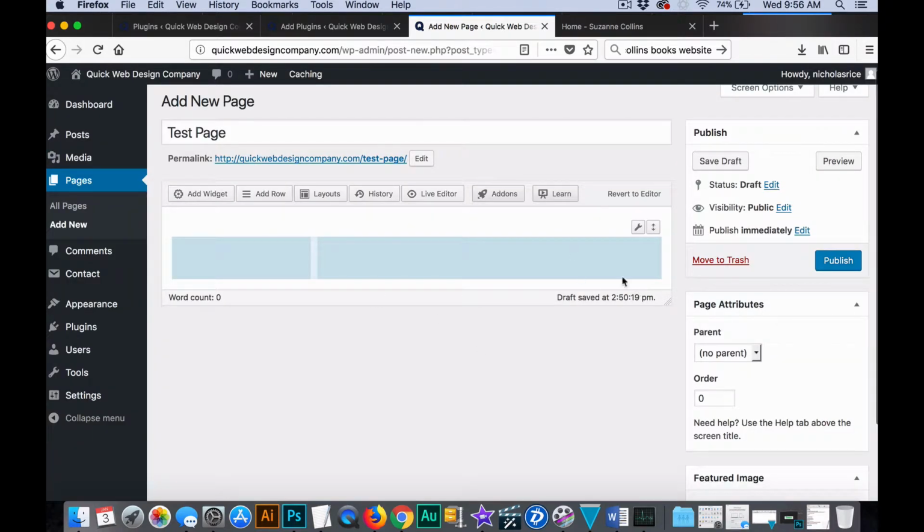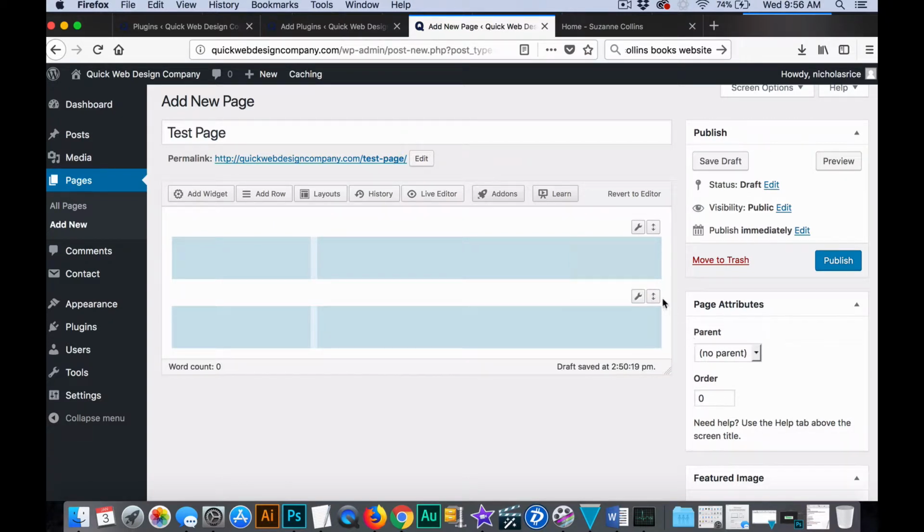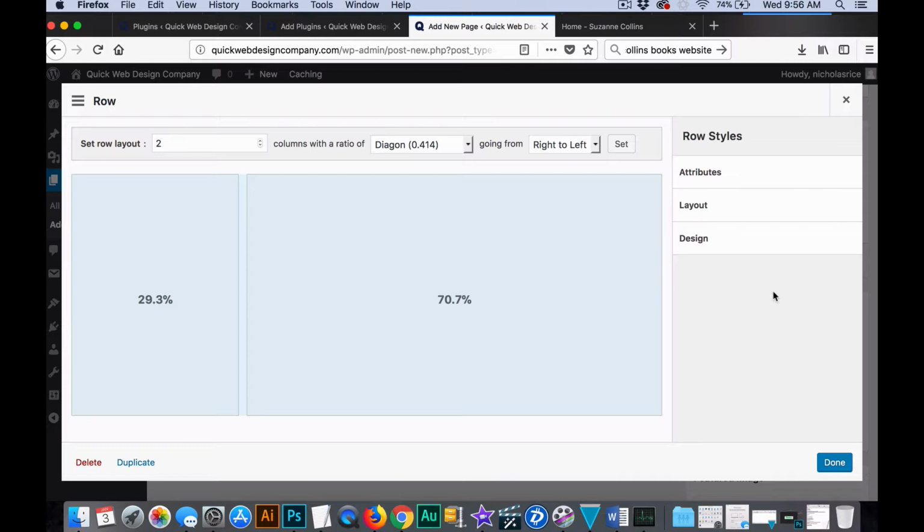Now let's say we wanted to do another row, but we wanted to make it a different color. So all I would do here is hit duplicate row, and then I would hover over here, over the wrench, and I would hit edit row. This is something I use frequently.